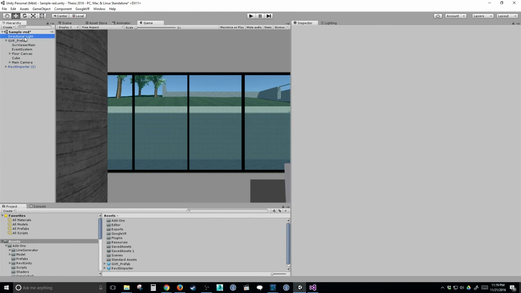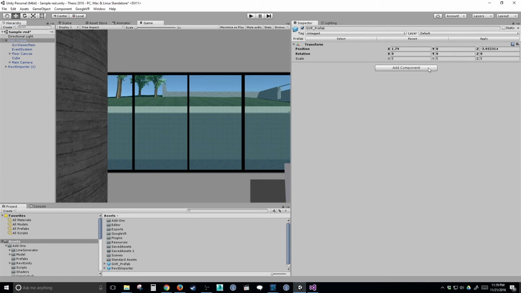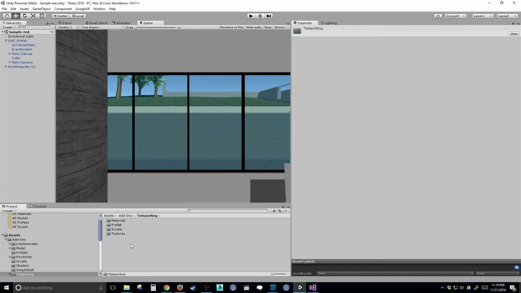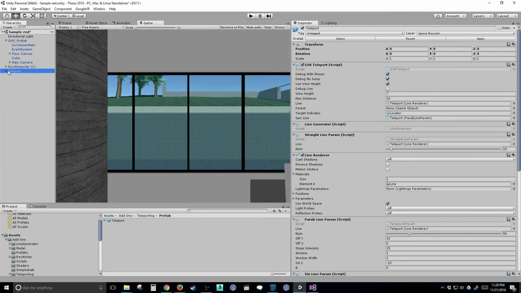Yes, continue. And apply. So, I just deleted that FPS thing. You don't really need it. I do suggest you do that, or not take it with you if you have to rebuild. So, what we did add in for you is a nifty teleporter. Under add-ons, teleporting, we can effectively take this prefab here for teleport and drag that in.